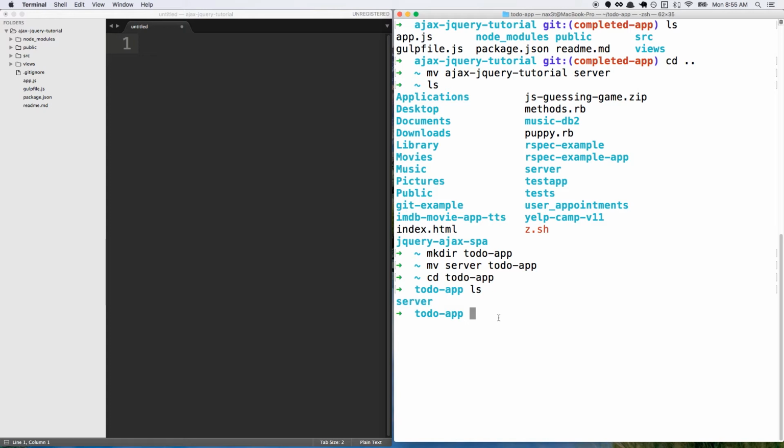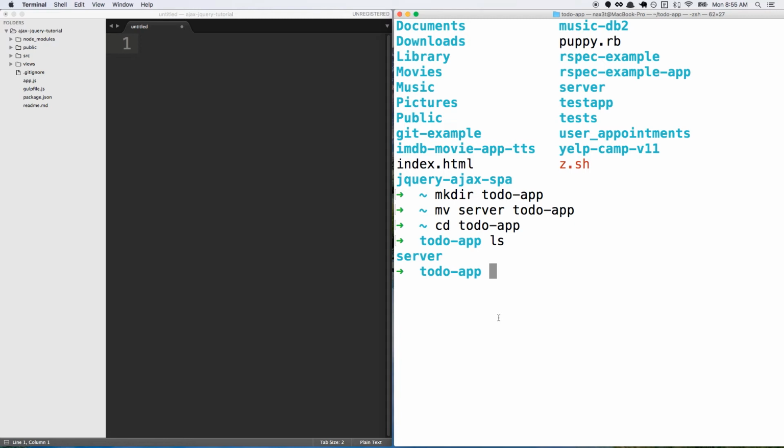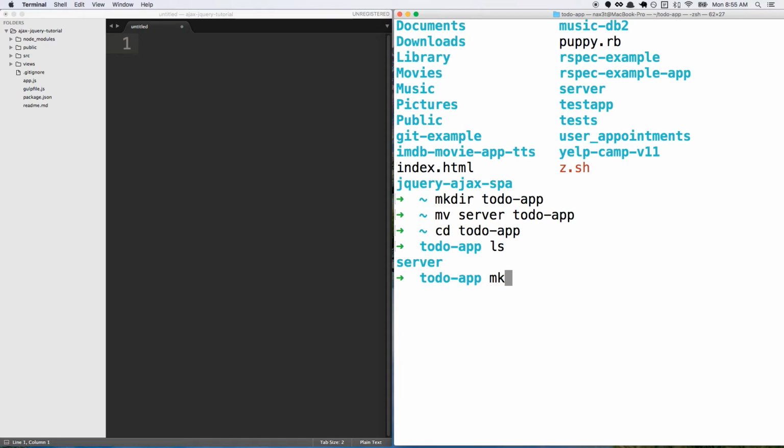Let's go ahead and create a new directory. Let me make this a little bit bigger so you can see it better. And I'll make client the name of the directory. Now if we ls, we have both client and server.